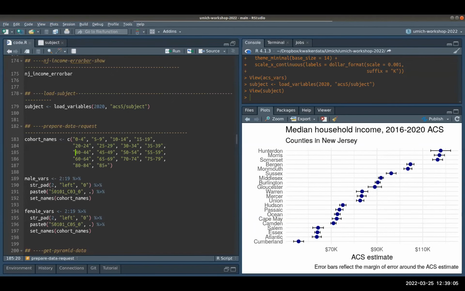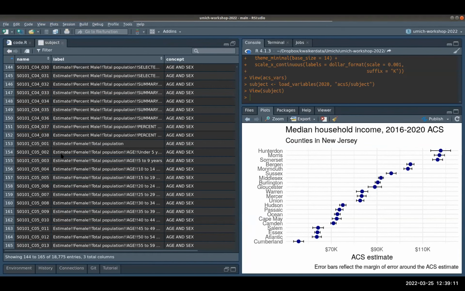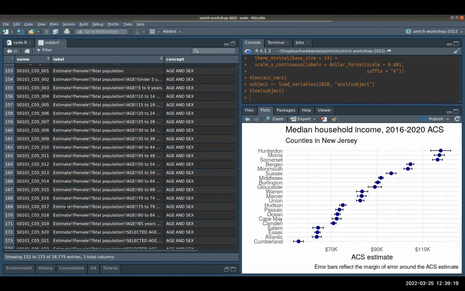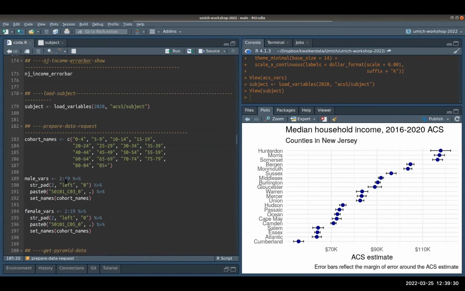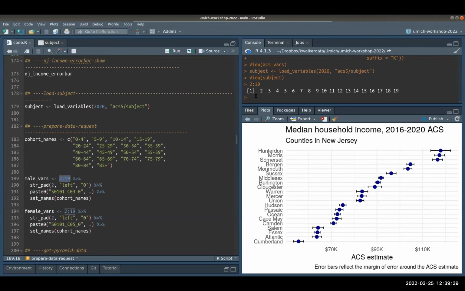So I have my male variables and my female variables. You'll notice in the subject tables, the female variables I need are S0101_C05_002 through 019. That's what I want. So I have those suffixes with a common prefix. What I'm doing here is taking a sequence of numbers. If I type in 2:19 with a colon, it'll give me a sequence of integers from the first number to the last.